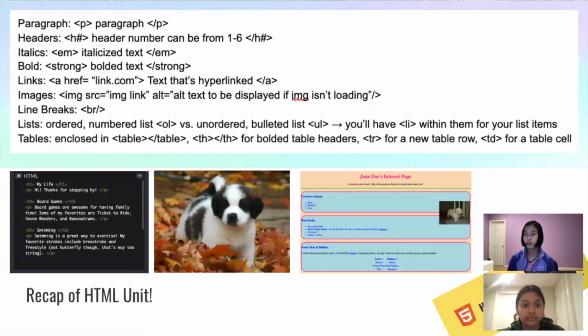Line breaks are coded with the BR tag and are really useful for poetry. And then lastly, we have lists and tables. Lists can be ordered by number with an OL tag or unordered by bullet points with a UL tag. And each list item is encoded for by the tag LI. For tables, you need to enclose your text with table tags. TH tags are for table headers, which bolds them, and then TR tags are for regular table rows. And then each table cell is encoded for by the tag TD.